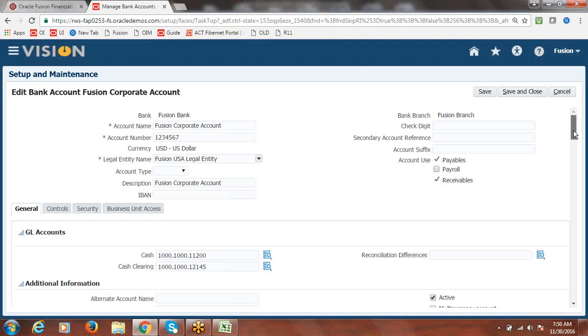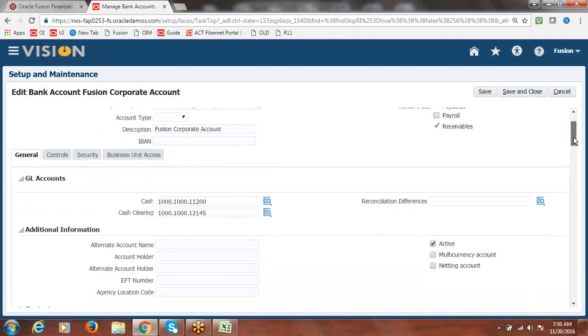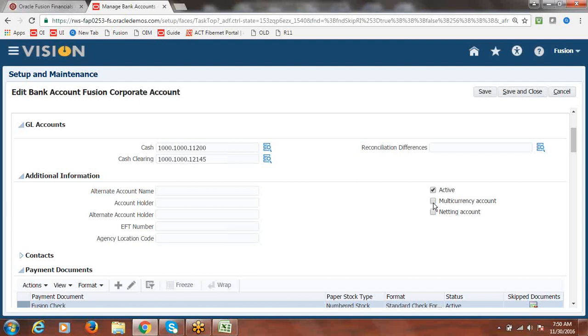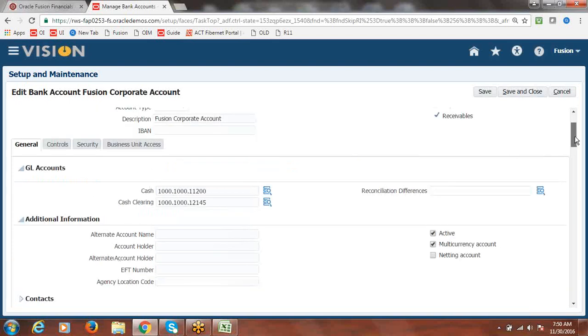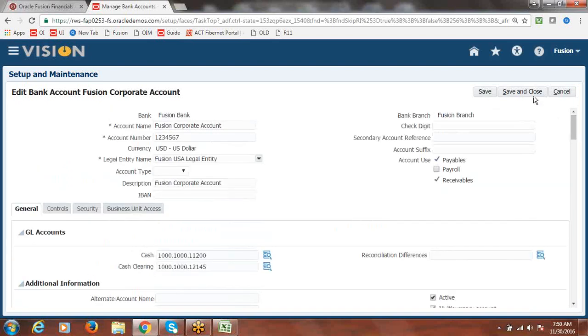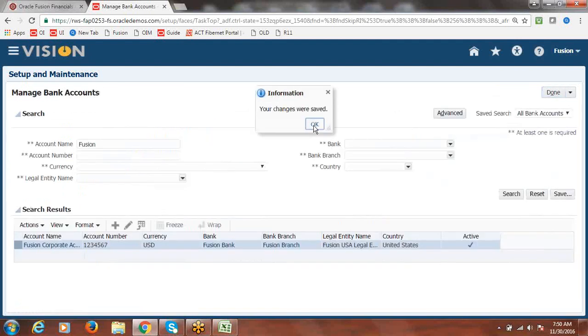For that, once you open the bank account, under general tab here you can see a checkbox called multi-currency payment account, multi-currency account. This checkbox we have to enable so that this same bank account can be used to process different currency payments. Okay, and just say save and close. Enable the checkbox and save and close.